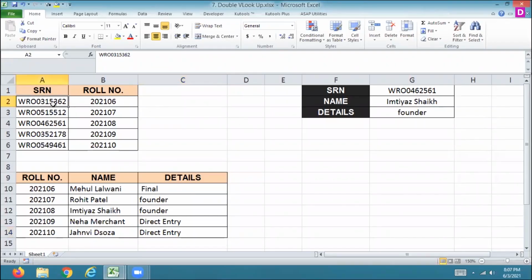Here is an SRN, here is a roll number. On the roll number basis, we have two tables. One is dependent on the other, right? The first table is dependent on the second table. If we have only the SRN, on the basis of the SRN we will find out the roll number, name and details of this data.